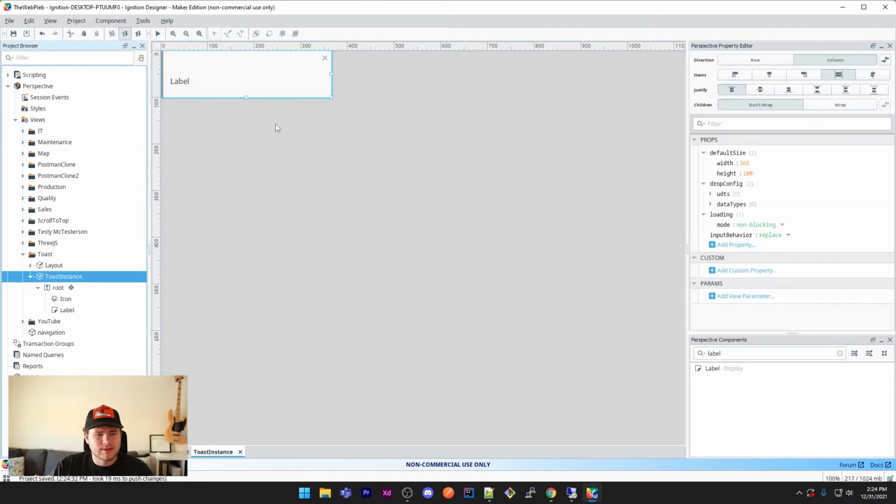We're going to modify it some more, but before we do anything else, let's add a few view parameters. Let's add index. This will be the index of the instance. This will be used for deleting. Let's add text. This is a toast. This will be the actual text that will display here in the label. And then let's add level. This will determine our color.